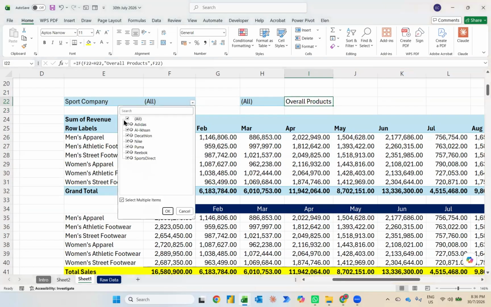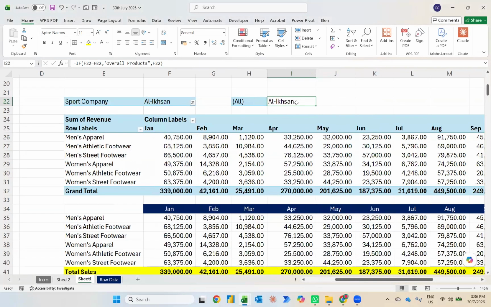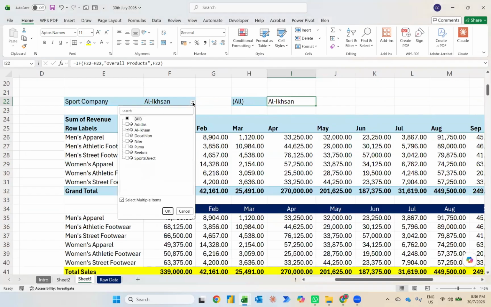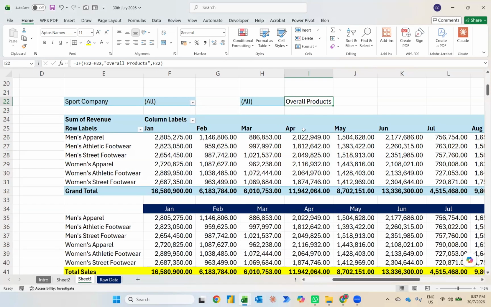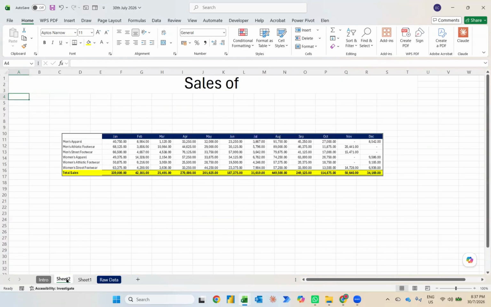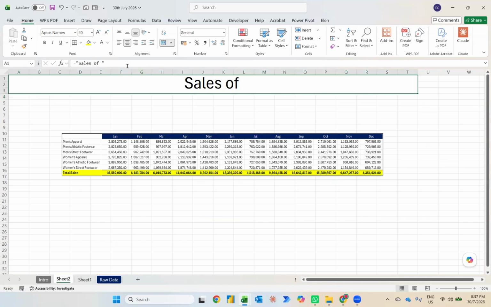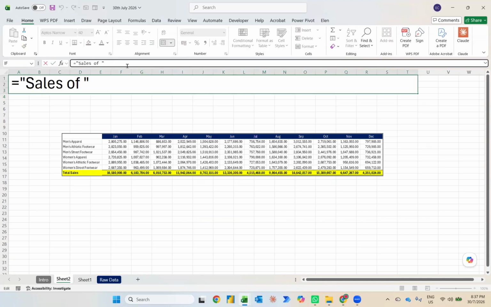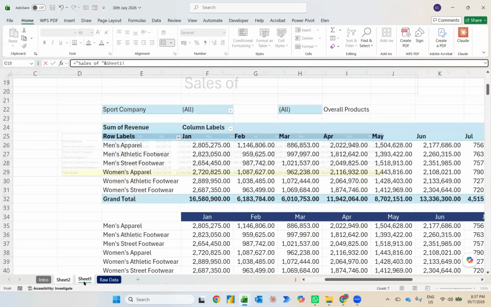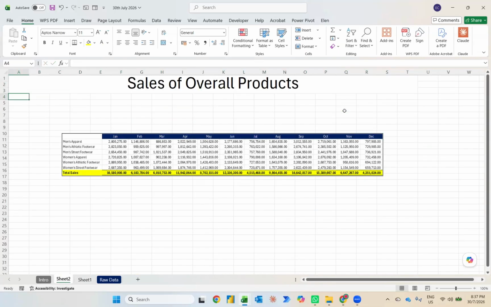Just say I click here Al Ihsan. Bila I click Al Ihsan, I press OK. Dia menunjukkan Al Ihsan. But if they say I don't want Al Ihsan, I want all. So bila saya tekan all, I press OK. Dia menunjukkan overall products. So what I want to do is over here, I'll just go here linkage and go to the sheet 1 and press overall products. So sekarang dia menunjukkan overall products.